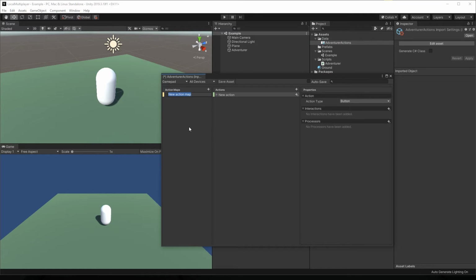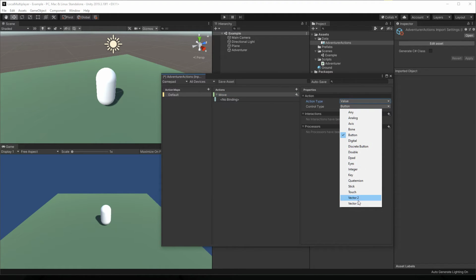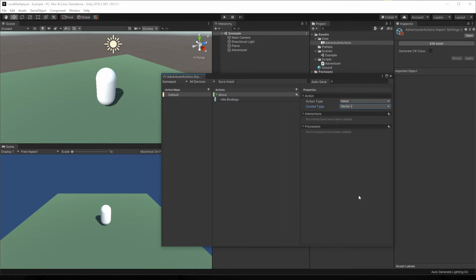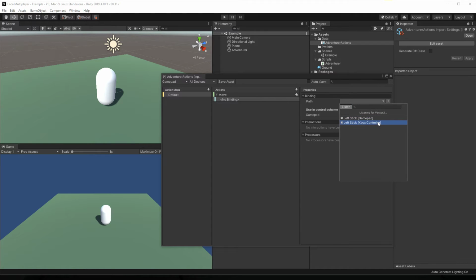Anyway, I'm going to create a new action map, and we're going to call this default. And we're going to call our first action move, and move will be a vector 2, or stick, or D-pad, whatever. Let's use vector 2. And we're going to bind it to something on the gamepad. So you could go all the way into here. I typically already have a gamepad plugged in, so I choose listen and move the thing I want.